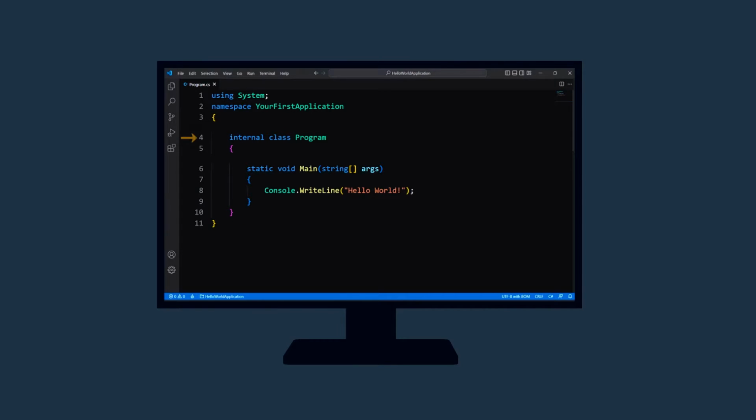Okay, in the fourth line, we have the program class declaration. This class belongs to your first application namespace. Also, like a namespace, everything between these curly braces belongs to the program class. Every class contains a set of members. For example, we have a main method in our program class. You should know every single line of code we write is being executed in the main method.